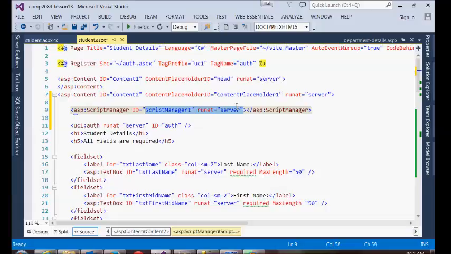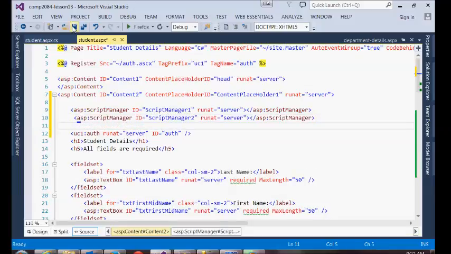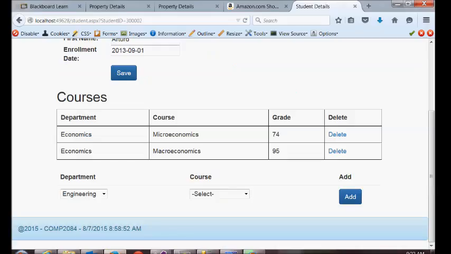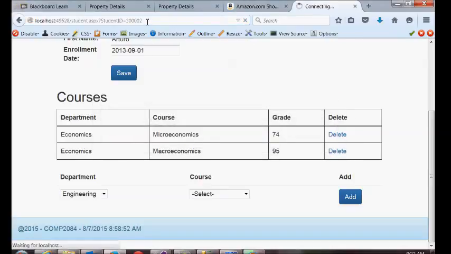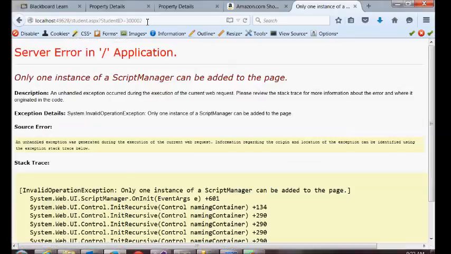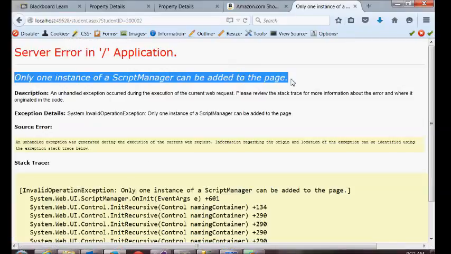And this has to go on our page before any AJAX controls that will use it. If you put an AJAX control on the page and a script manager tag at the bottom, the AJAX isn't going to run. The script has to precede any controls that will use it. So you can still put it essentially anywhere on the page as long as it's before the AJAX. Correct. And you can only have one.